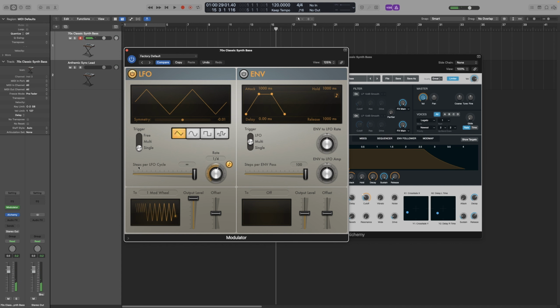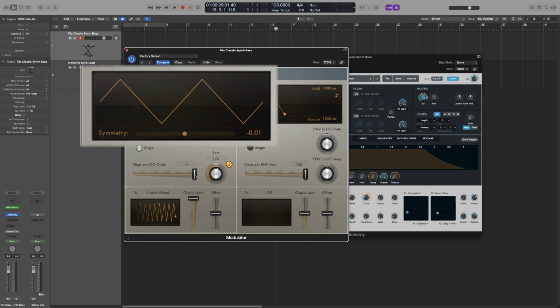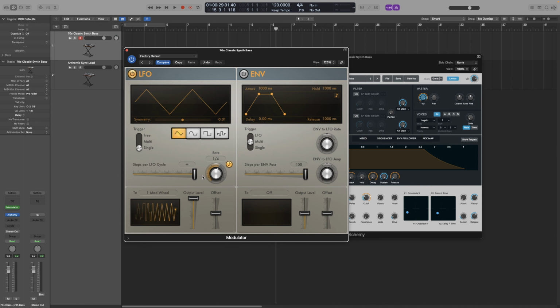Now underneath that we get steps per LFO cycle. This is also labeled as smoothing when you're using the square waveform or random. And here you can set the number of steps for each LFO cycle. So look at what happens at the waveform display when I start taking it down. It creates steps. So the less steps, the less smooth it is.